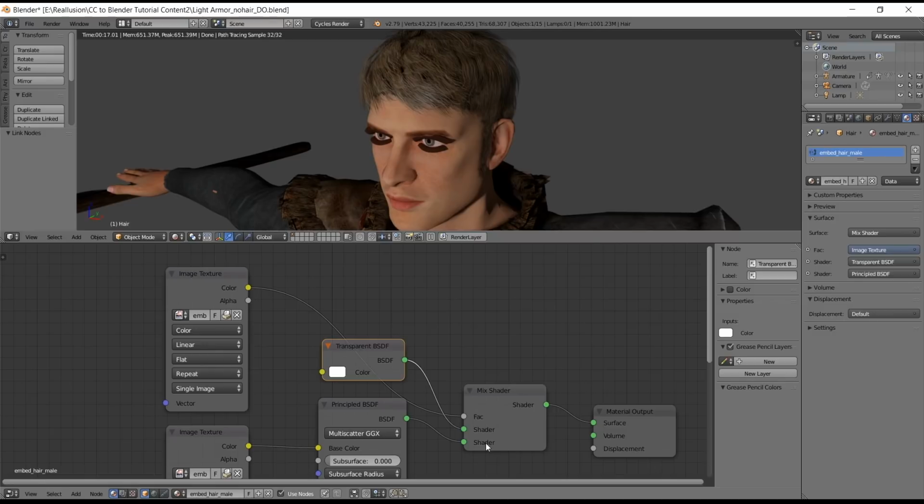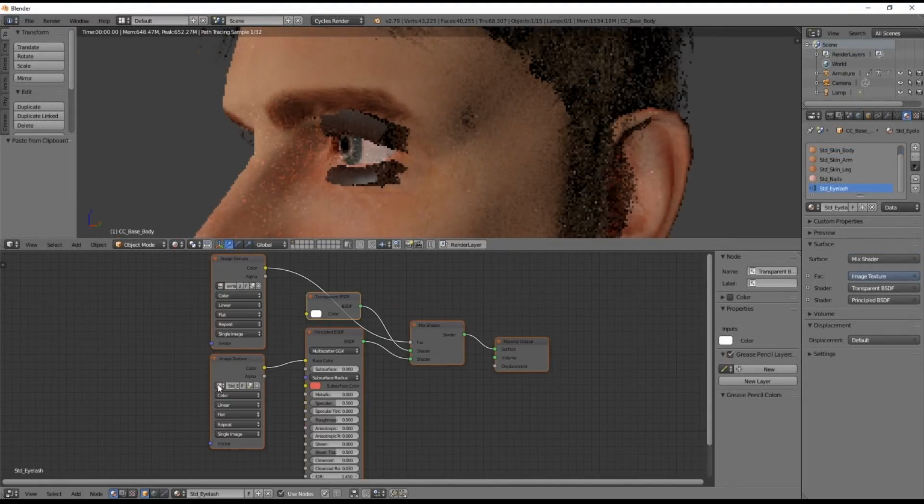For even more fun shader creating times, you can follow the same procedure for the eyeballs and eyelashes as well.